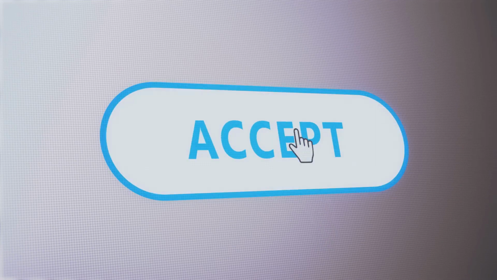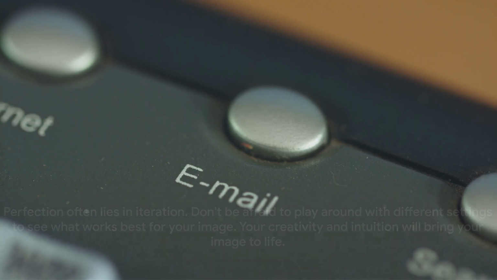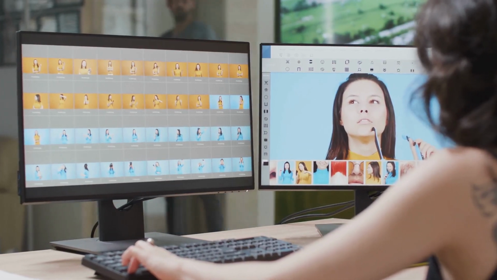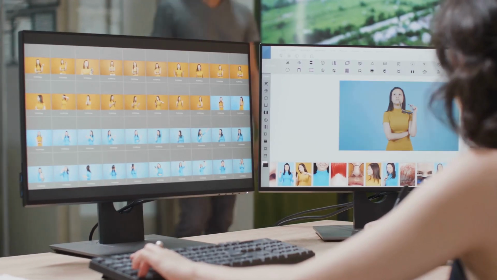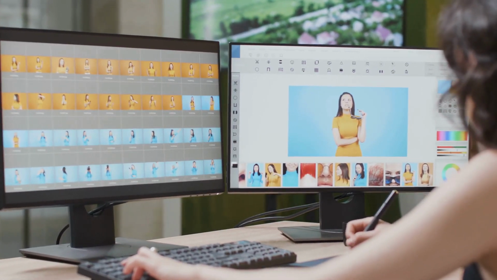Remember, perfection often lies in iteration. Don't be afraid to play around with different settings to see what works best for your particular image. Photoshop's AI Generative Fill is a powerful tool, but it's your creativity and intuition that will truly bring your image to life. After applying the fill, you can fine-tune the results using other Photoshop tools. So, explore, experiment, and most importantly, enjoy the process.